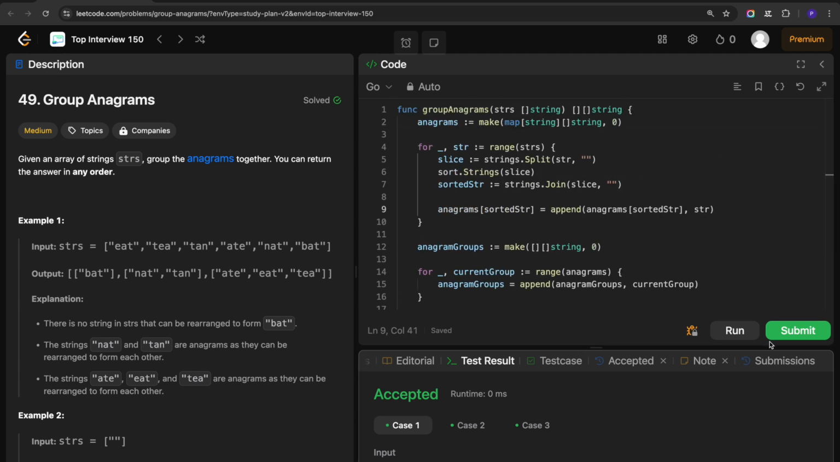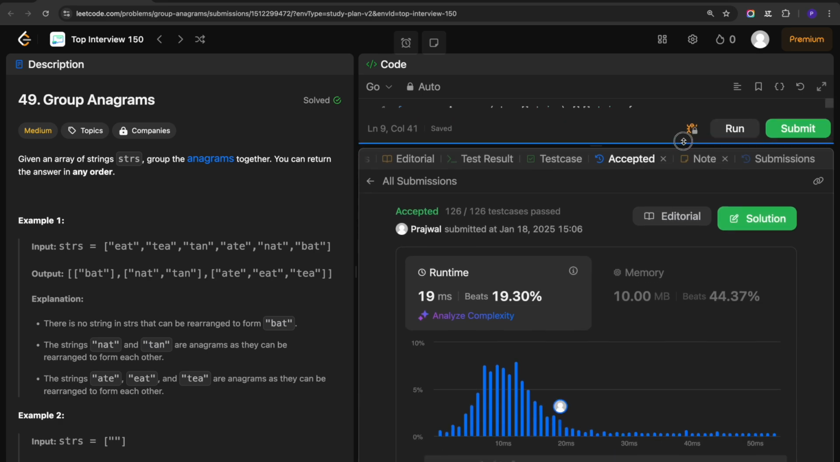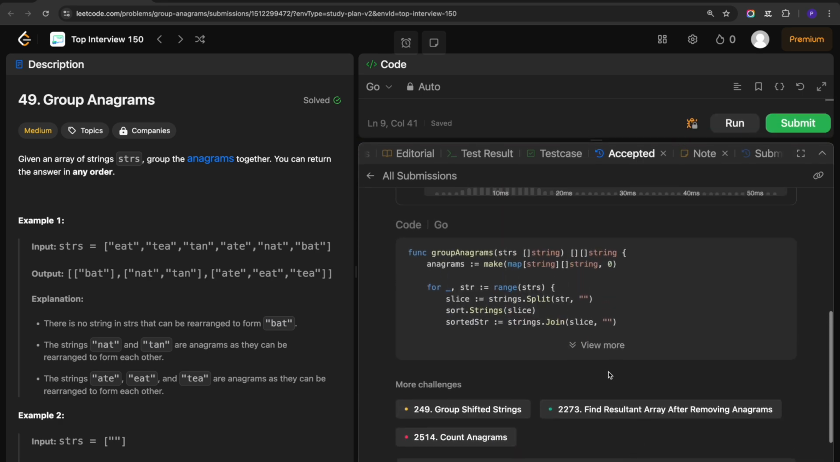Let's submit this solution and check whether it passes all the test cases or not. Yes, as you can see here, this solution is passing all the test cases.